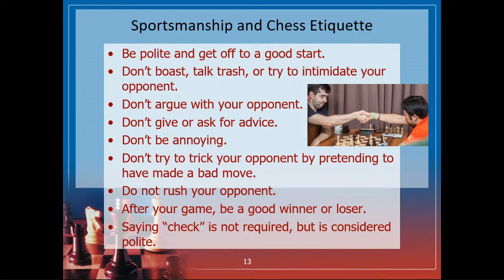After your game, saying check is actually not required, but it's considered polite. So what exactly does check mean? Check means in your next move, you'll capture their king. Now, it's not in the rules that you have to say that so they are given an opportunity to get their king out of check, but it is the polite thing to do.